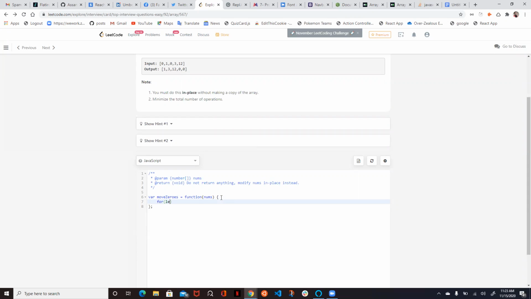I'm going to do a for loop and start my count at the index of 0, and then set the count less than nums dot length, and then I can increment i as I'm looping through the nums array. Then I can use an if statement to check if the current num is equal to 0. If it is, I can use the dot push method and then splice the number from that index. I can do it like this.